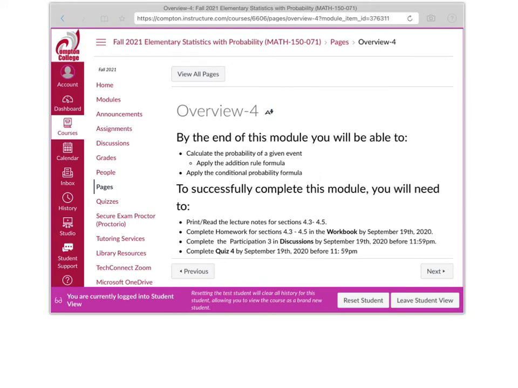Every module starts with an overview, and it will tell you what you should be able to do related to the course outline by the end of the module. So these are the skills you're supposed to get, and it will also tell you how to successfully complete those modules. So you need to print and read the lecture notes for the sections, complete the homework on the workbook by this day, complete the participation by this day, and complete the quiz by this day. For that, all the participations are completed in Canvas.